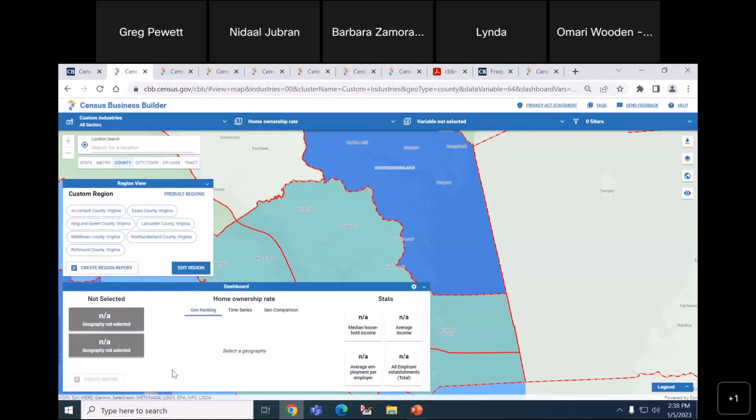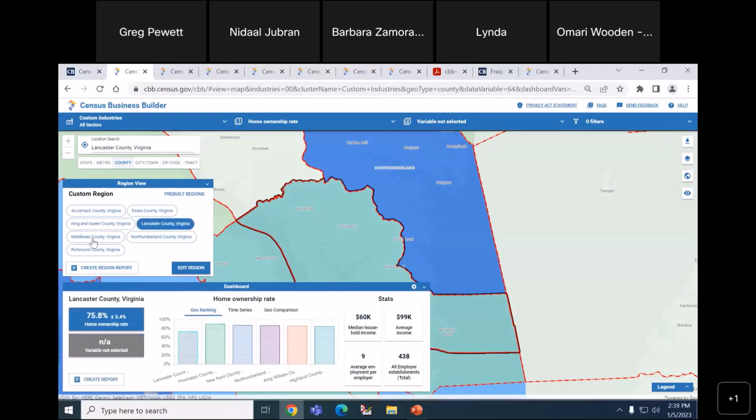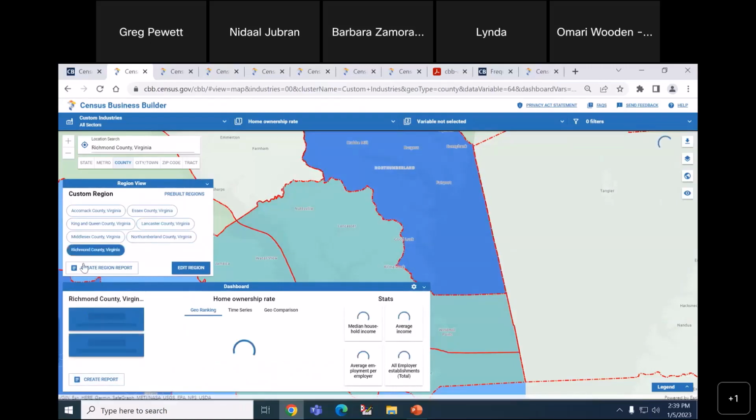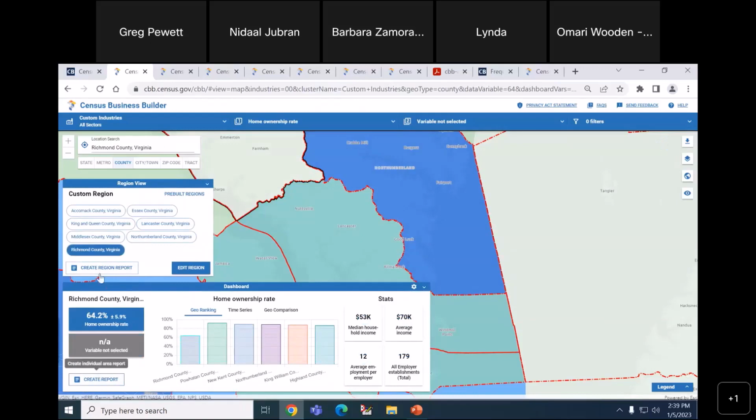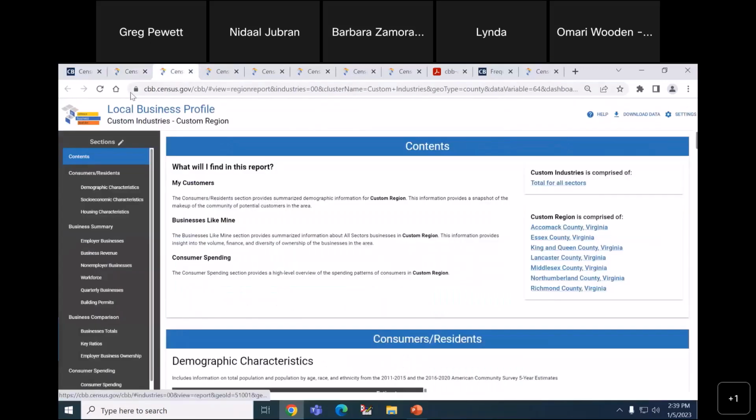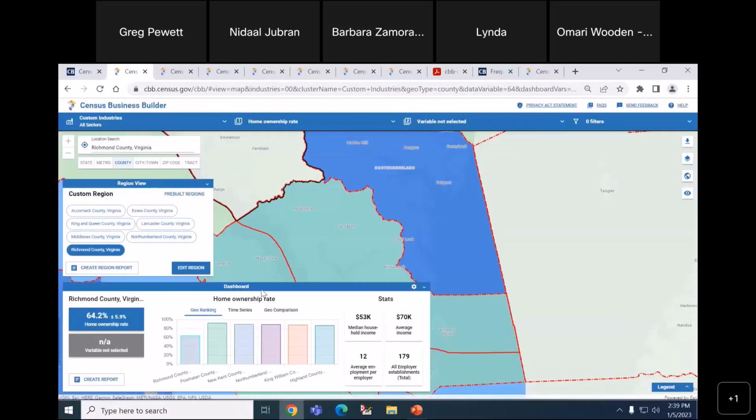So since we're here, one more thing that I want to show is that while we're building a region, you can see that because I've not selected any particular geography individually, all of this is blank. So all I have to do is click on any of these that are in my region, and it will then display. So this is where you can still create your own individual report based on one individual county. But it creates a report here. But as you saw, you can still create a report from here to do the same thing. So there we go.